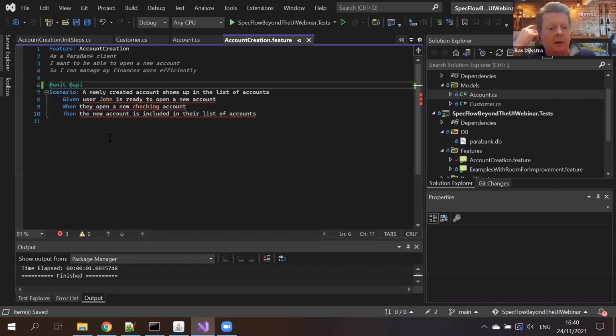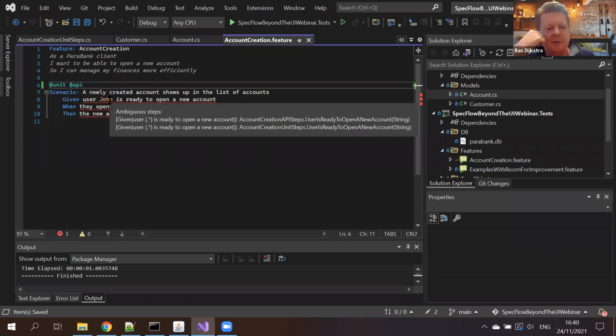Yeah. So what you get here, and this is where the SpecFlow plugin for Visual Studio really helps, is it's now going to say ambiguous steps. Which means that once I run this code, SpecFlow does not know which of these two step definition methods to execute because they both match the same step in my scenario. So there's more than one step definition associated with this step in my scenario.